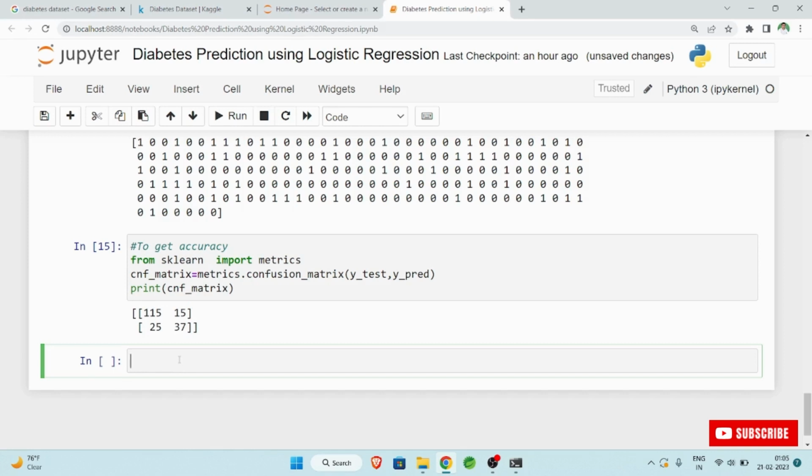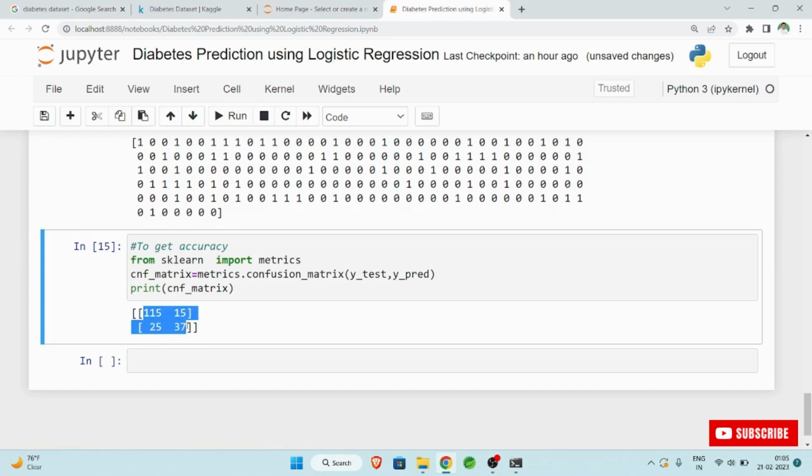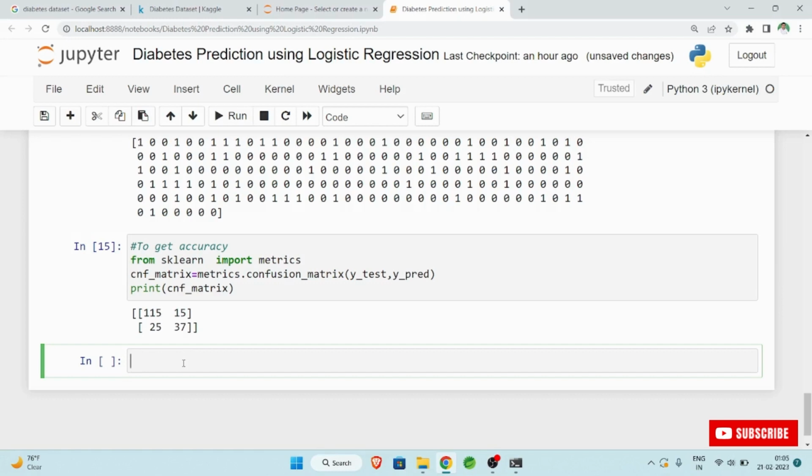So guys, how will we know what the percentage is? There is a formula actually: diagonal elements 115 plus 37, divided by 115 plus 15 plus 25 plus 37. So 115 plus 37, that is 152, divided by 115 plus 15 plus 25 plus 37, that is 192. 152 divided by 192.